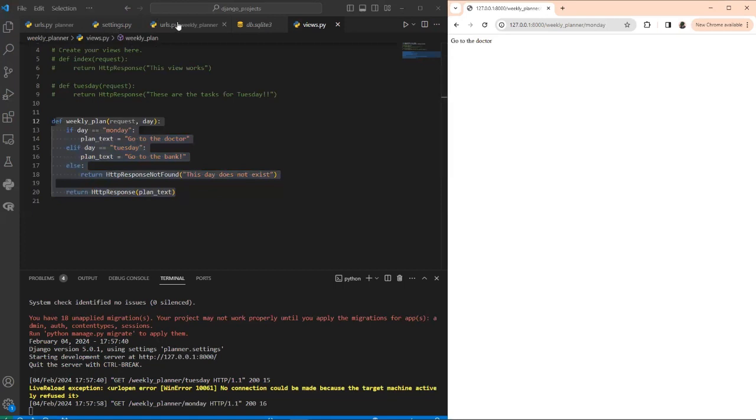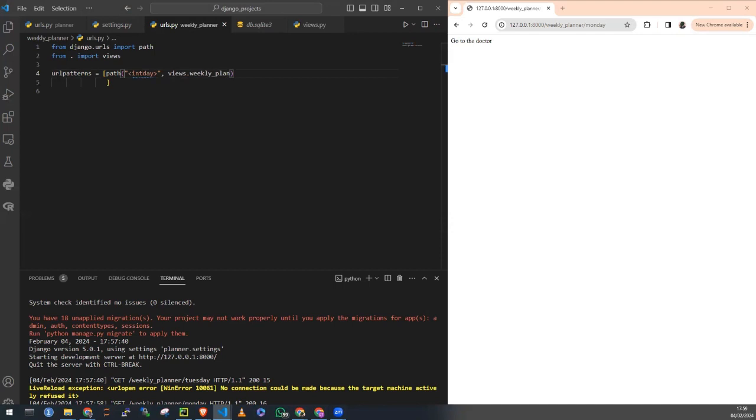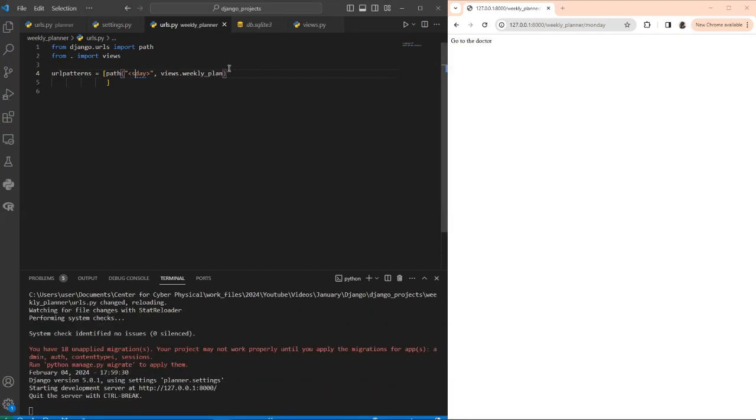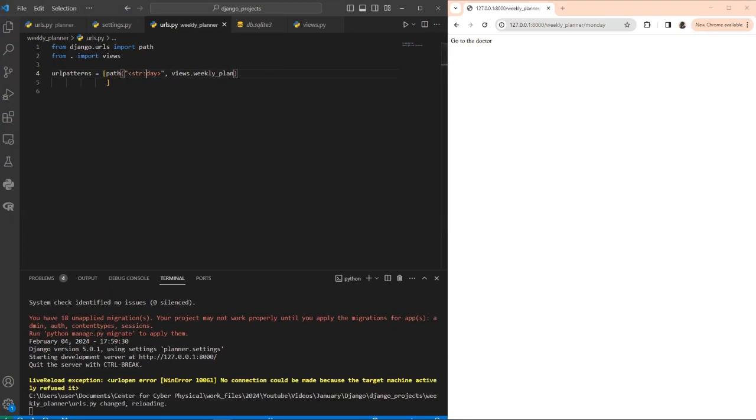If we go back to our URLs, you can see that this is just a placeholder, but it doesn't tell me what type of data I'm getting, right? Python has this thing where you can convert the data type of the placeholder. So I could have something like int, and I could also have something like string, okay? So let's do something like that.